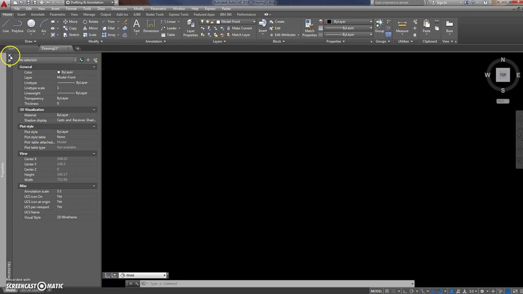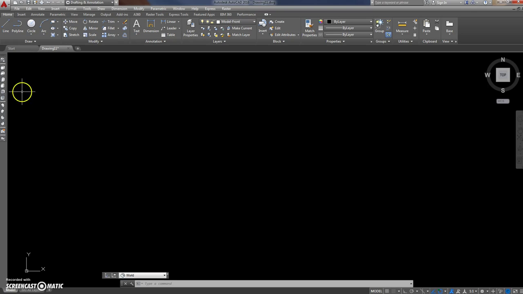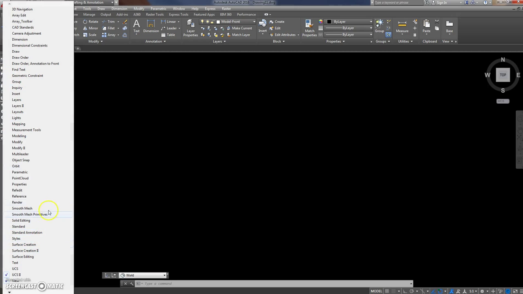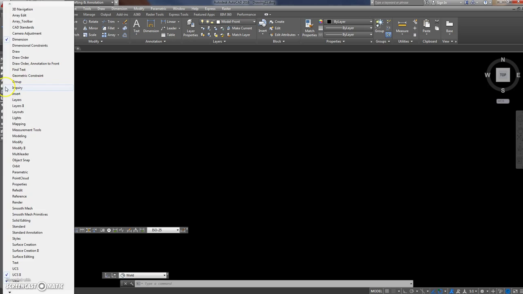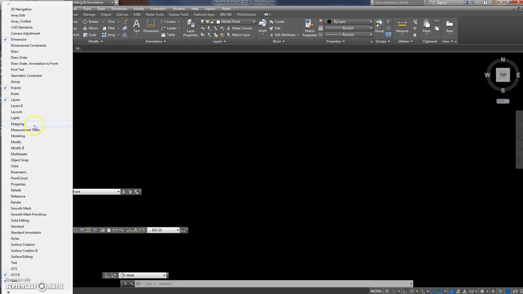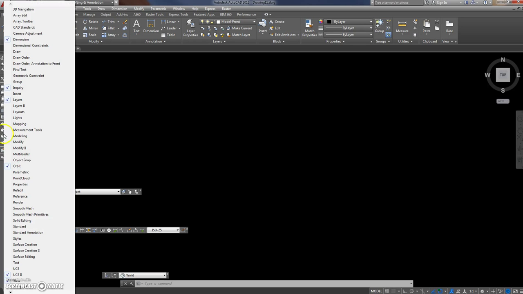I think I'll close that Properties toolbar at the moment. So once you've got that in your drawing, in your workspace, you can right click on that and choose a whole lot of other things. And I'd suggest dimension, inquiry, and layers, and there's a whole lot in here that you don't need. And you come down and orbit. Yeah, that's quite nice.